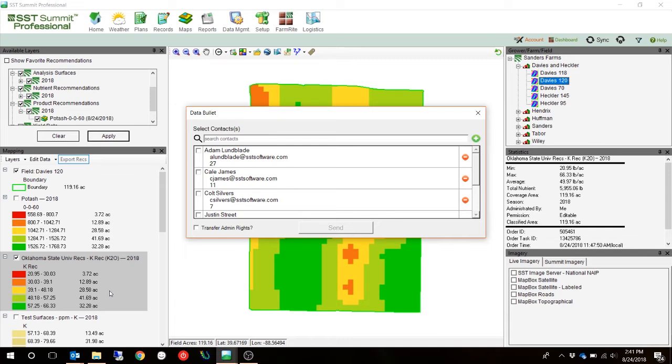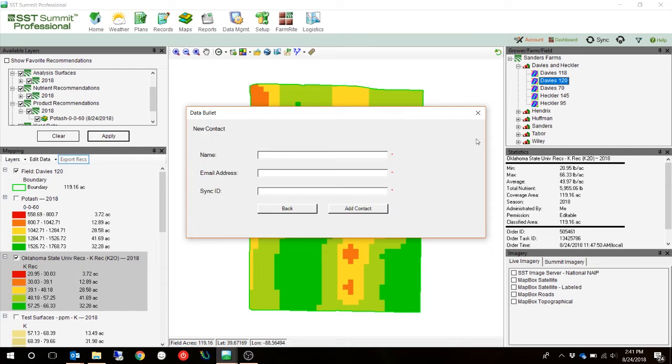The first time you enter here, you're not going to have any contacts, and you'll need to set some up. I've already made some here. Let's delete Kale so that I can add him back. So we click the green button to add a contact. You'll need to know 3 things about the person you're trying to send it to: their name, their email address, and their sync ID.